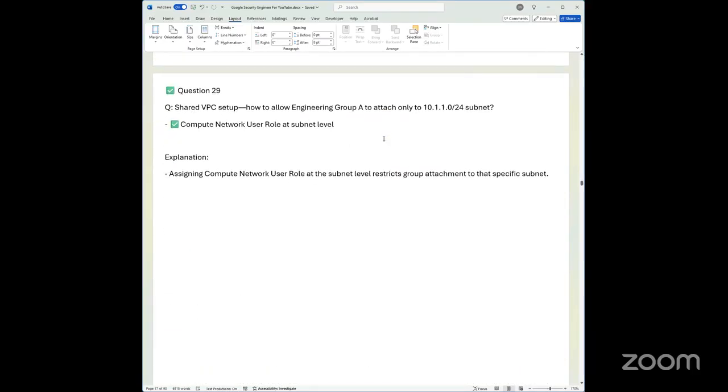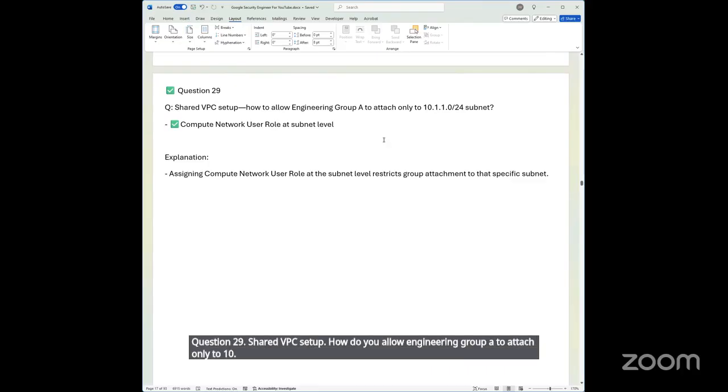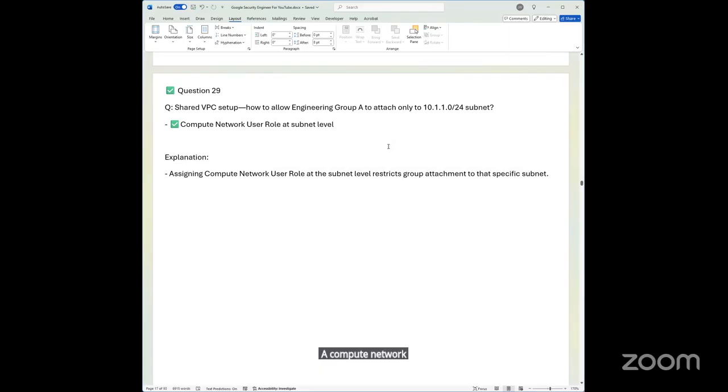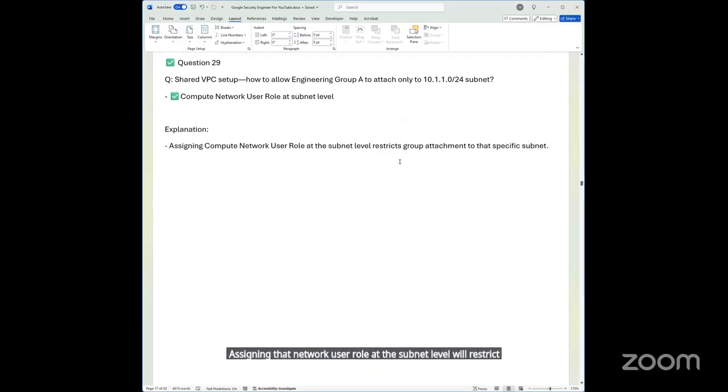Question 29. Shared VPC setup. How do you allow engineering group A to attach only to the 10.1.1.0/24 subnet? A compute network user role at the subnet level. Assigning that network user role at the subnet level will restrict the group's attachment to that specific subnet.